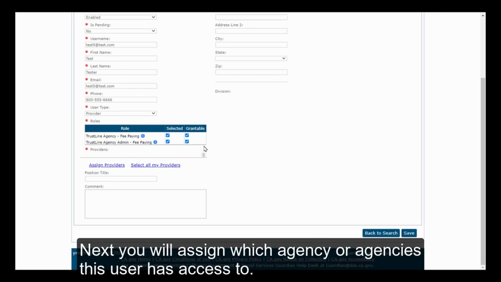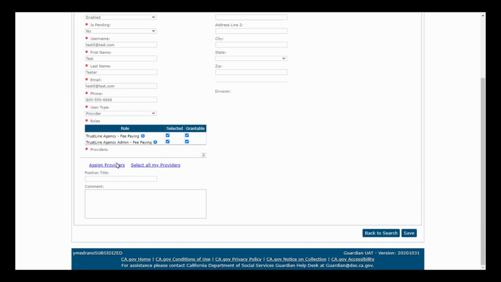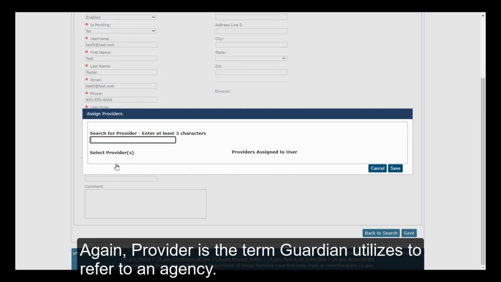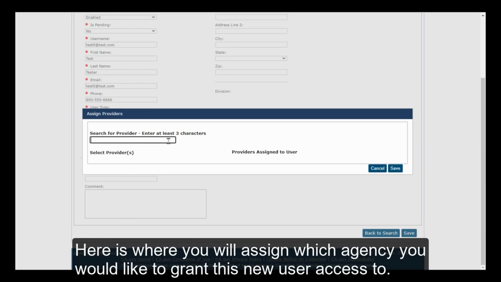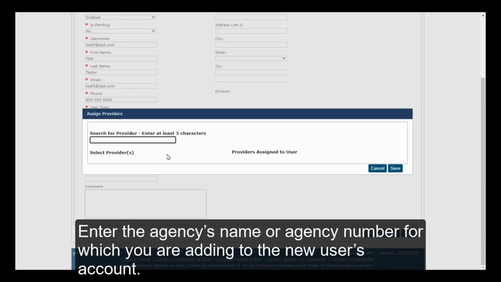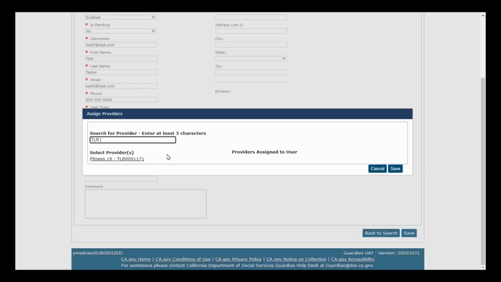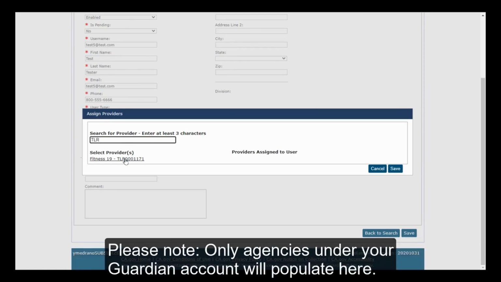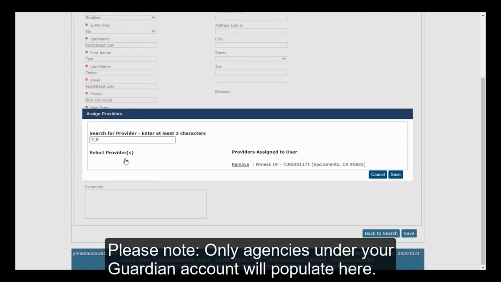Next, you will assign which agency or agencies this user has access to. Click Assign Providers. Again, provider is the term Guardian utilizes to refer to an agency. Here is where you will assign which agency you would like to grant this new user access to. Enter the agency's name or agency number for which you are adding to the new user's account. Click on the agency from the Select Providers list. Please note, only agencies under your Guardian account will populate here.